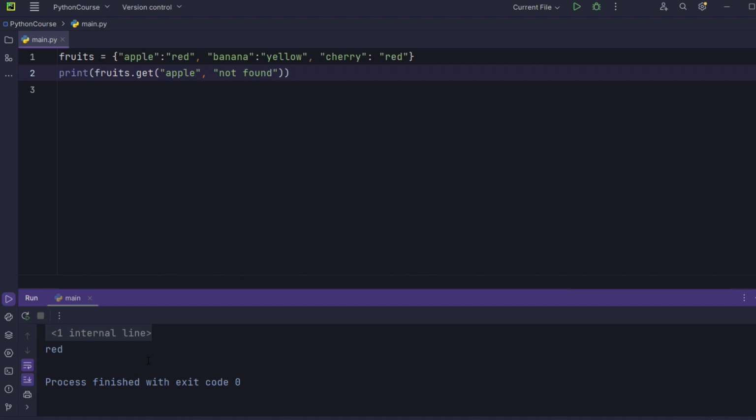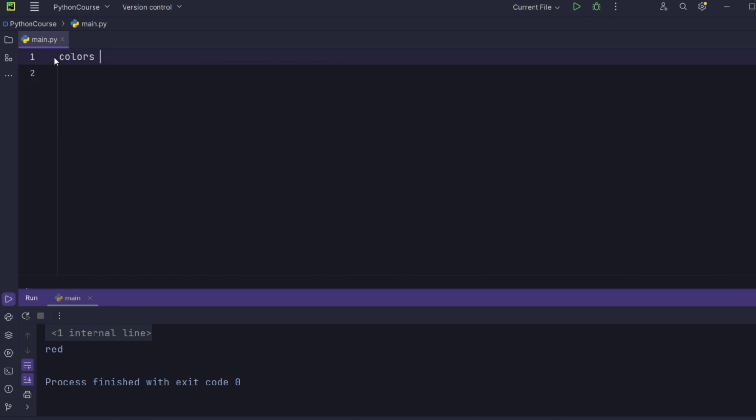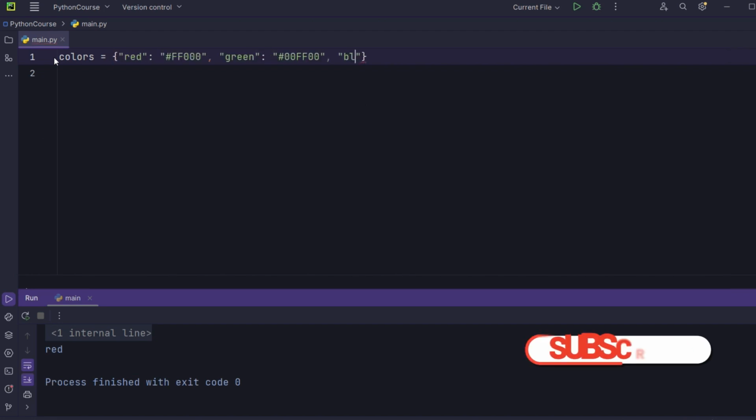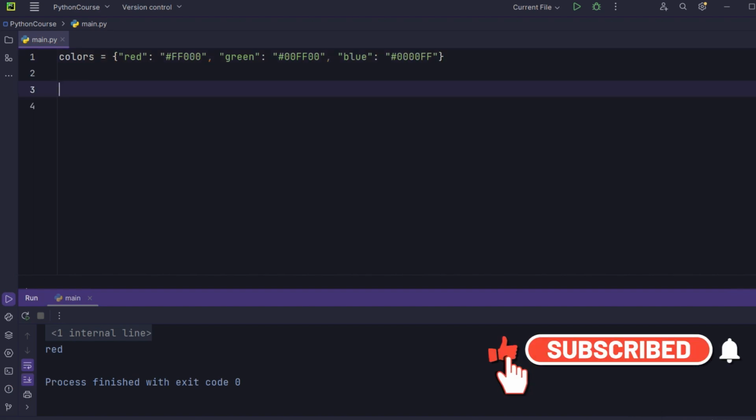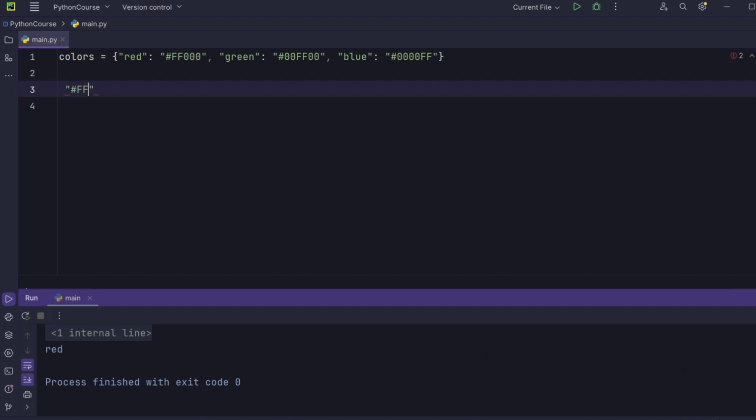However, if we change it to an existing key and then run it, it will return the value associated with the key. To modify individual values in a dictionary, we can use a square bracket and pass the key name as an argument, followed by an equal sign and the new value. For example, let's say we have a dictionary of colors: red value, green value, and blue value. We can change the value associated with the key red to hash FF00FF by using colors square bracket red and the equal, or assignment, sign.